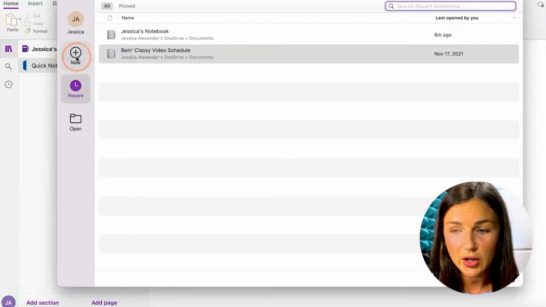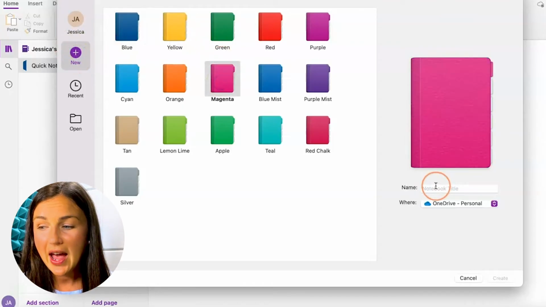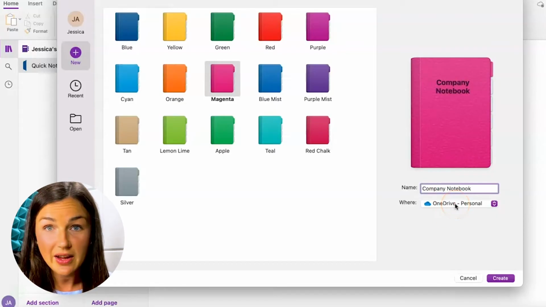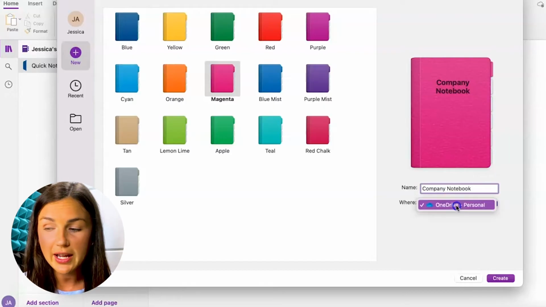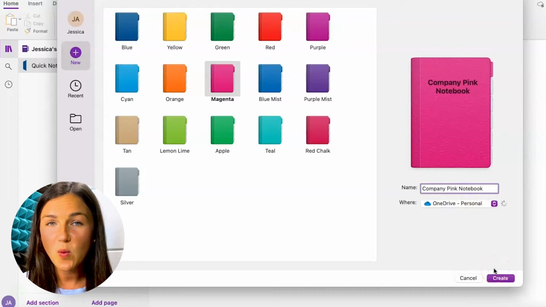on the left-hand corner. After I click on the plus sign, I can choose the color of my notebook. And then on the right-hand side, I can title my notebook. You can choose where you're saving it to. If you have multiple OneDrive accounts for work or school or a personal account, you can choose which OneDrive to save it to.